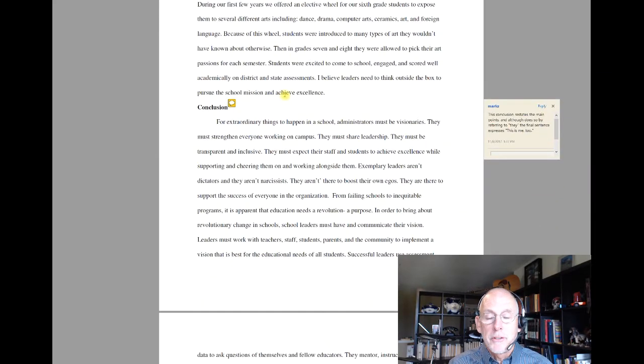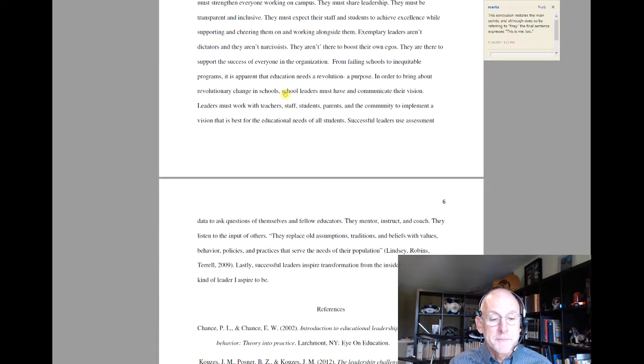Now, in the conclusion, just like a great essay, you said in the introduction what the paper is going to be about, and then we come around to the conclusion. And here's what she has. She restates the main points, and although she does so by referring to they, notice the last sentence.